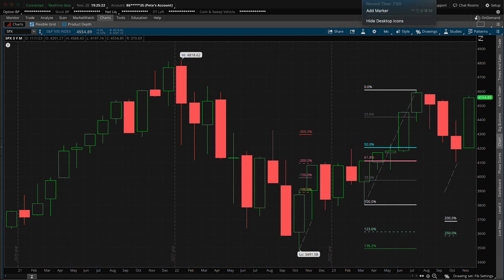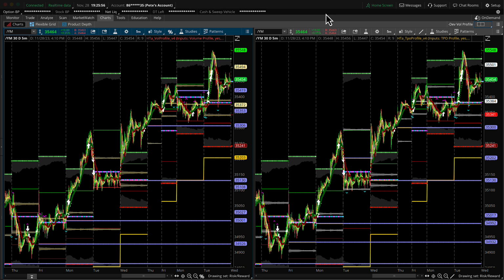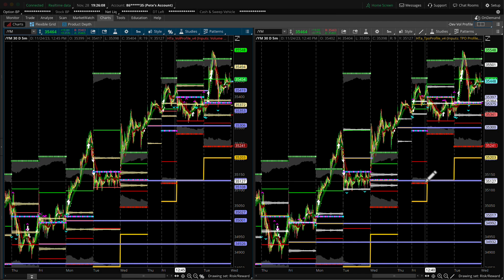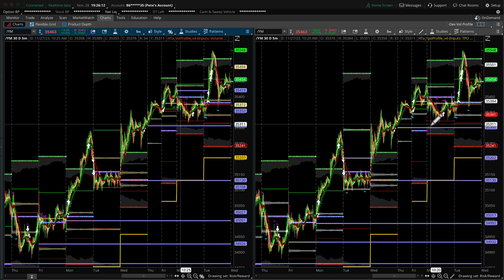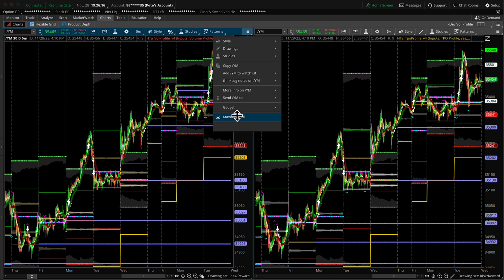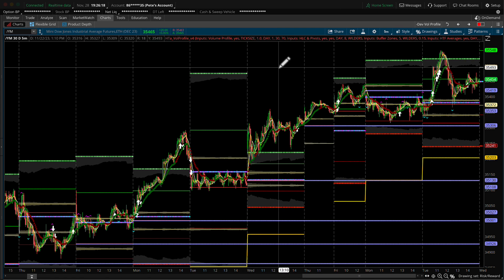Okay, and here we have a side-by-side view. On the left is the volume profile indicator, on the right is the TPO profile indicator. You notice that many of the levels are very close to one another, and I'll let you go ahead and review that on your own. I don't want to go into much detail here. I've already shown you the comparison between them. But let's go ahead and open this up and maximize that. So we're looking at the volume profile indicator.